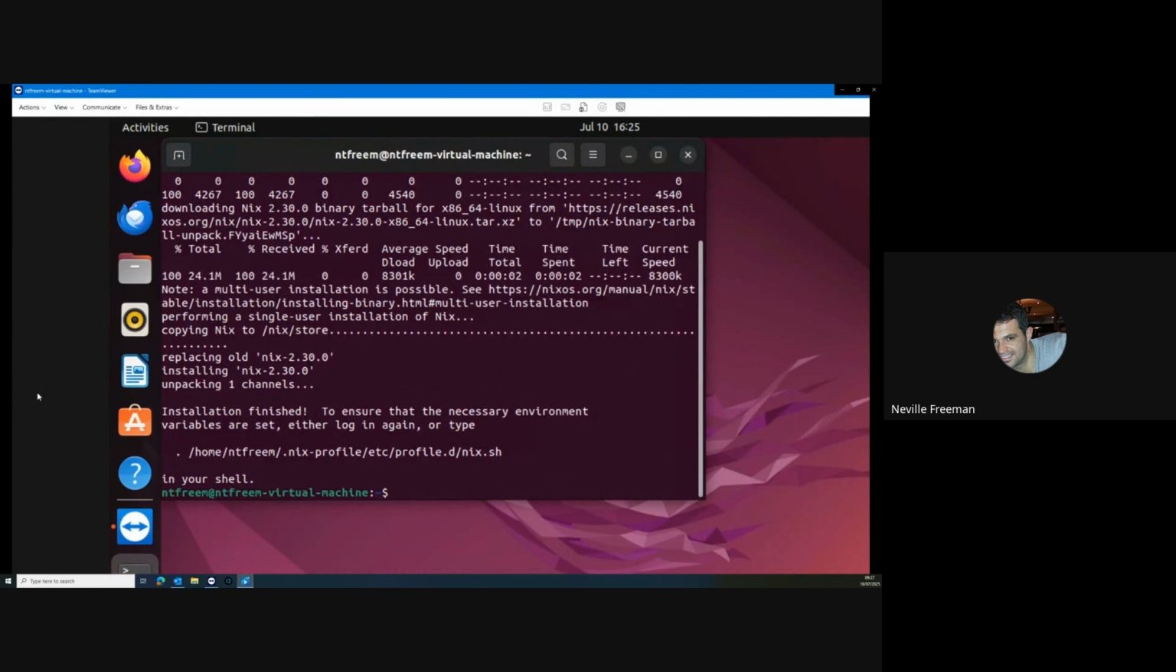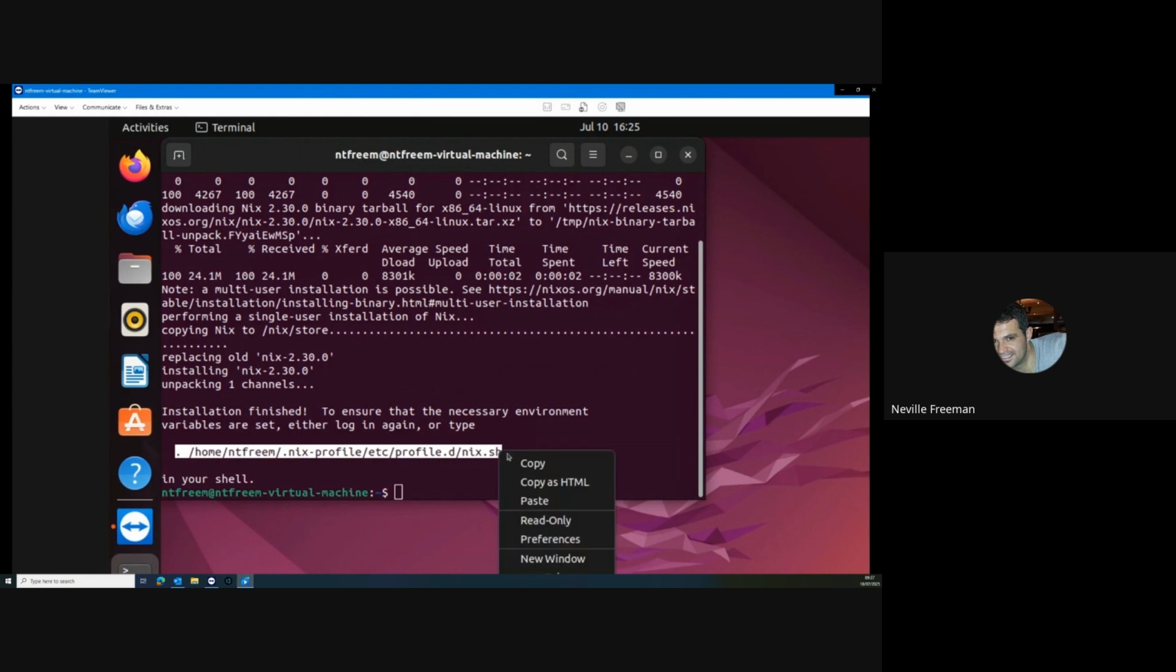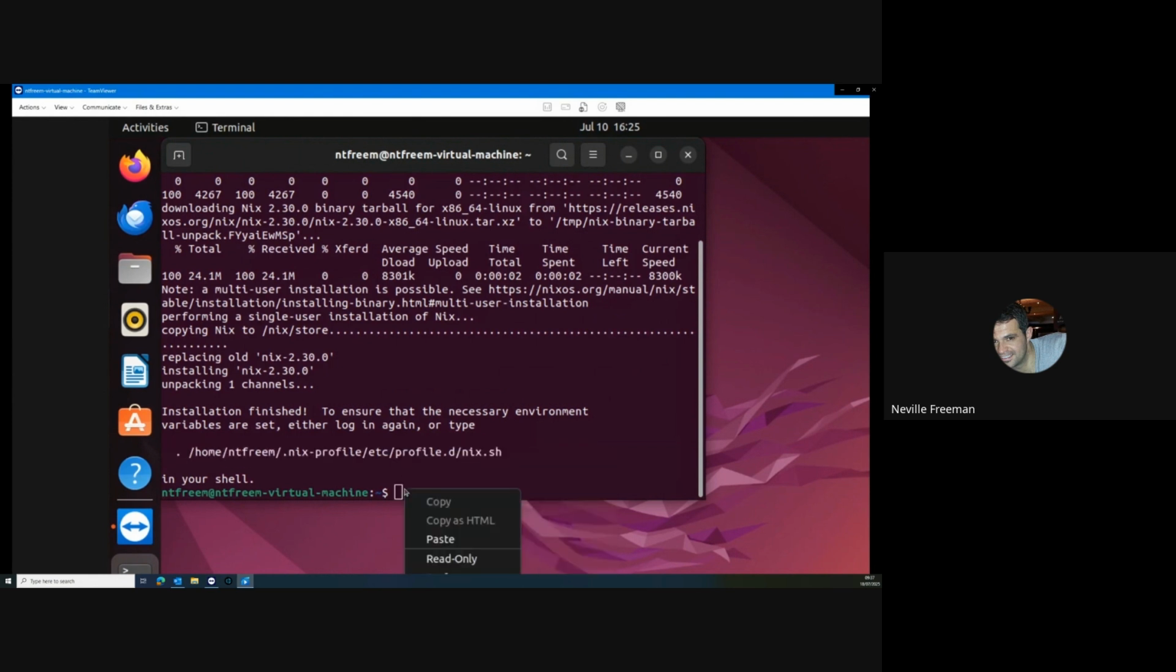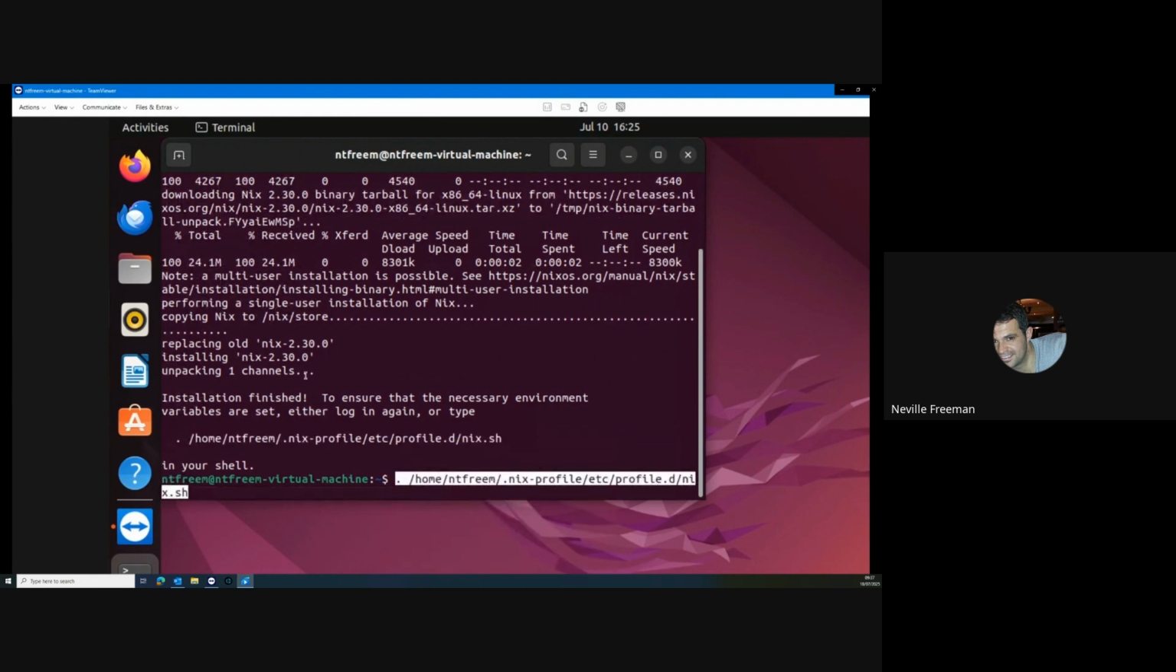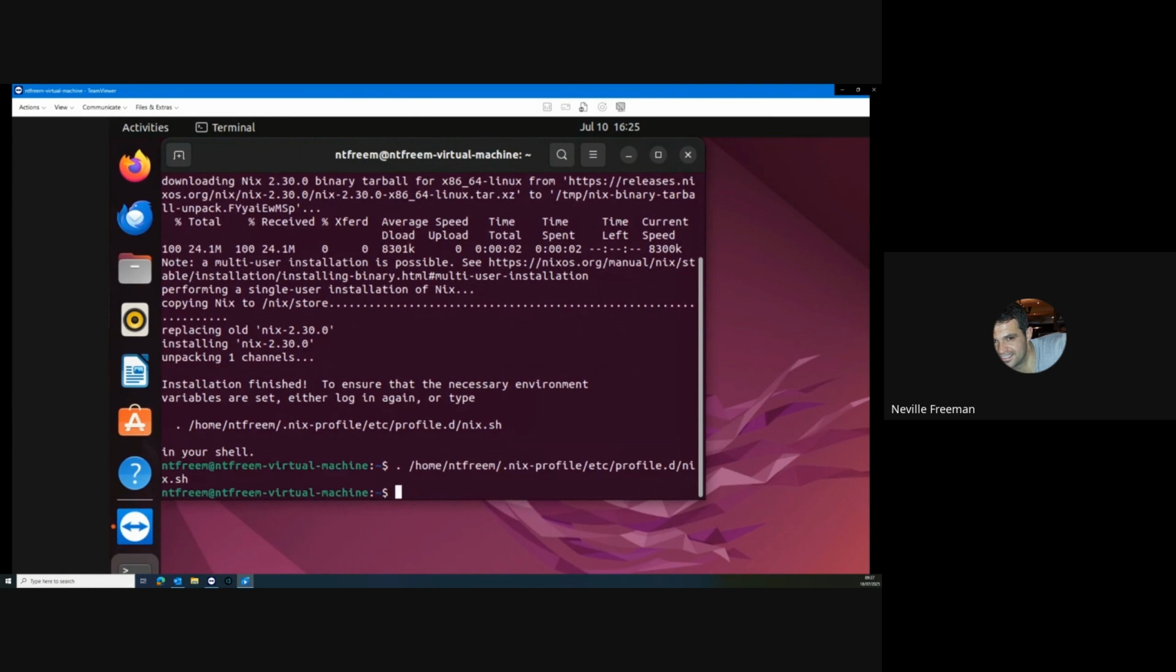Once Nix has installed successfully on our local system, we need to copy this command and paste it into our terminal. Then hit enter. We can verify that Nix has been installed successfully by typing nix --version.